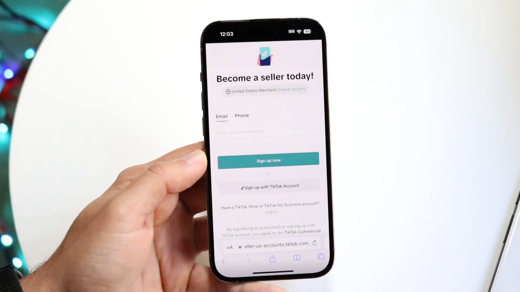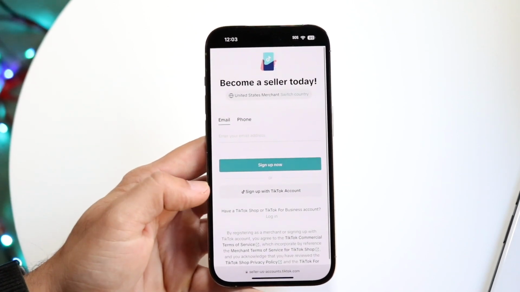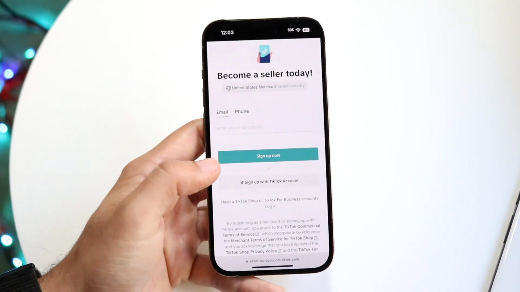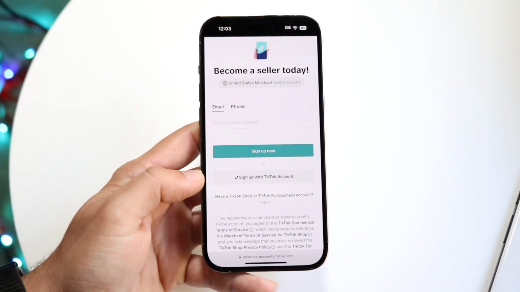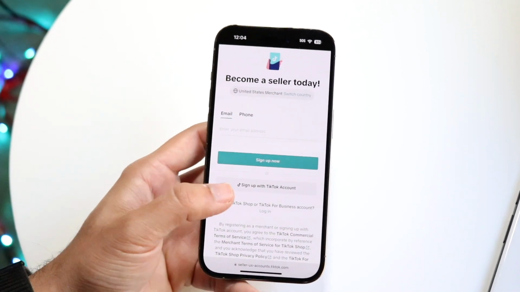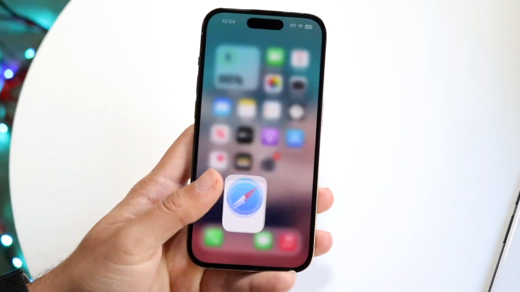So when you're ready, you can click Sign Up Now. Go through this information as you normally would, or you can just sign in with your TikTok account if you'd rather do that. But that is basically it. You can log in via TikTok here. They're going to ask you to submit that information to them. But after that, that's basically all you're going to have to do. It's a very basic process. It just requires a lot of information. And from there, you should be good to go.